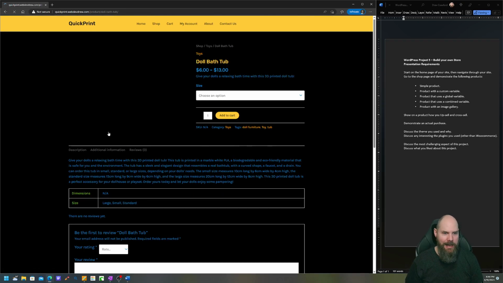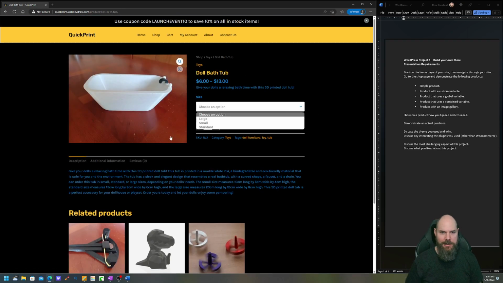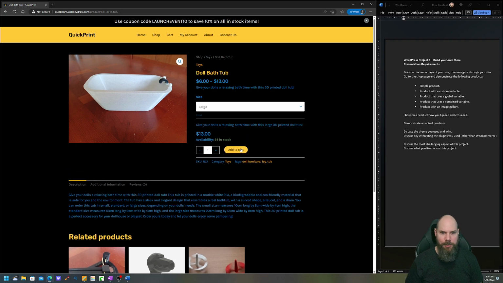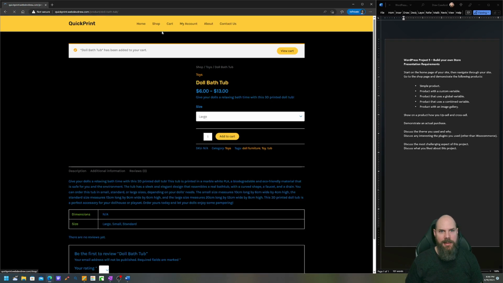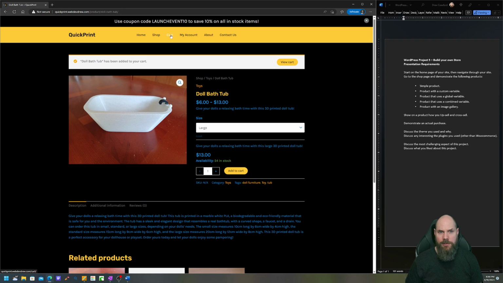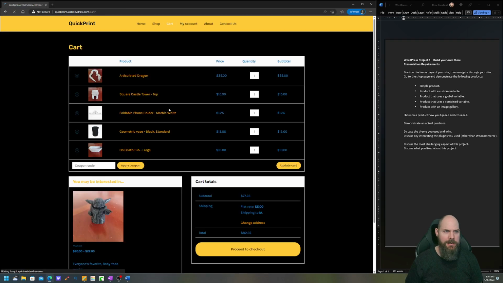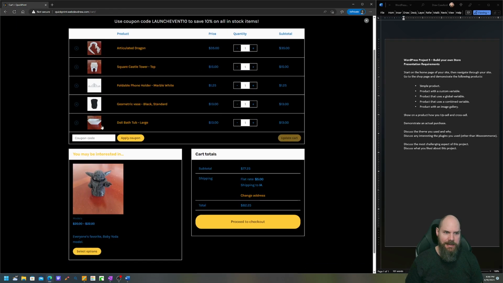So if you buy a doll bathtub here, you can select that. You can put it into its cart. And then in the checkout page, we go to our cart here and look at that. If you selected the bathtub, then it will also suggest, hey, if you pick that, you may be interested in a Baby Yoda model as well. Maybe he needs a bath too.